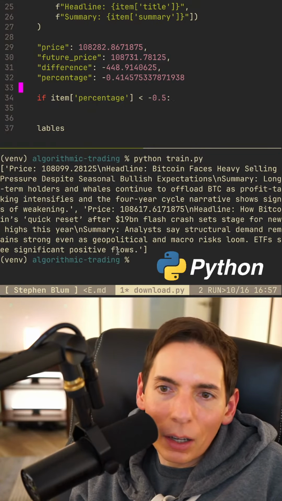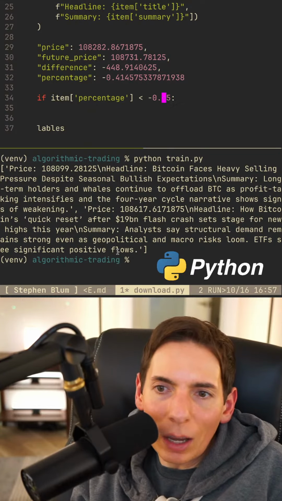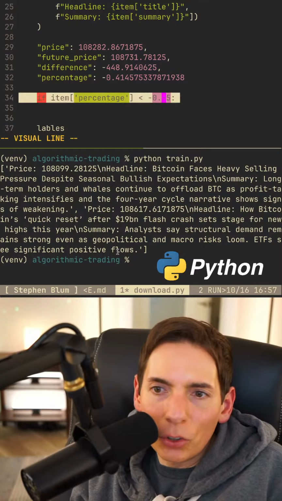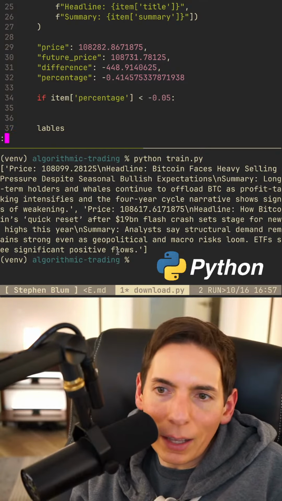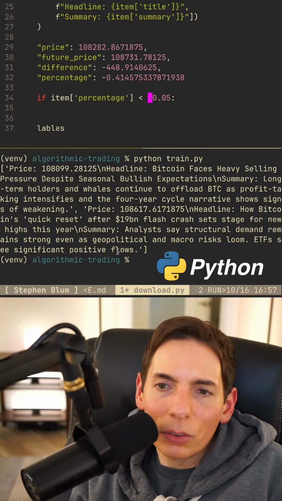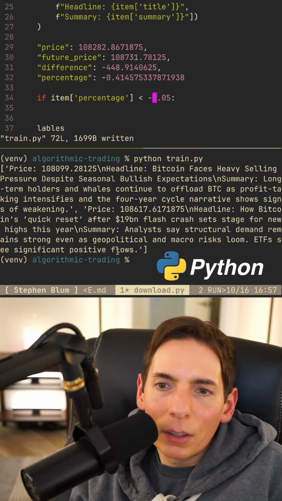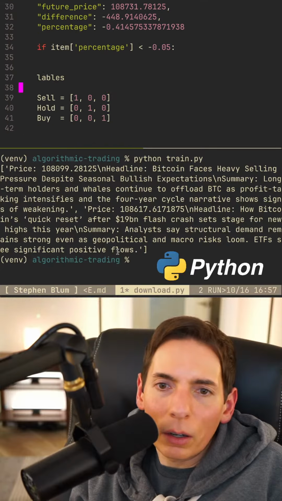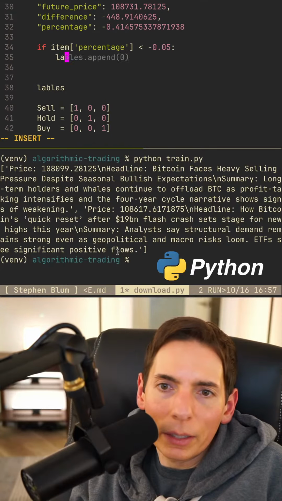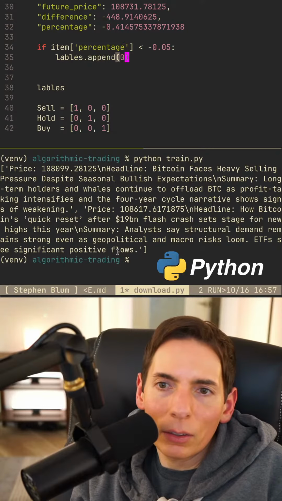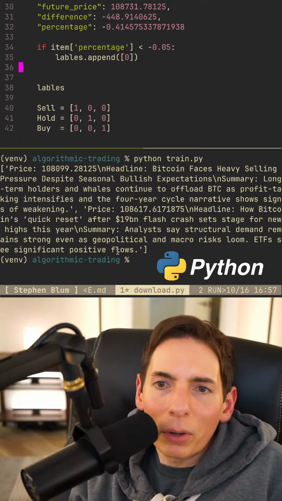If price or percentage, so we need to do this. I'm pretty sure we want to do that. This is where we want to go. 0, like that. If percentage is less than this. Okay, perfect. Then we want to do our labels append this.